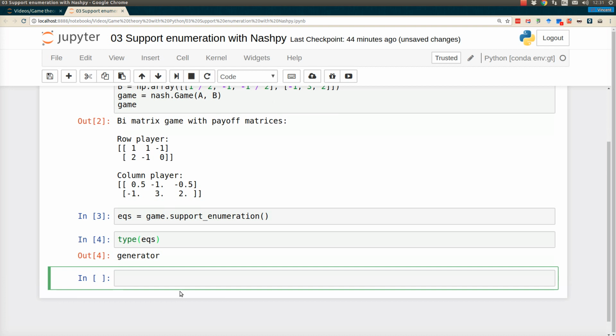It's returned a generator. That's because this particular algorithm can be quite computationally costly, because what it's actually doing is going through the various possibilities of what both players could do, defining a linear equation and solving it. As the games get bigger, there's the potential for quite a big search space to work through. So what Nashpy uses here is a Python construct called a generator, which is an absolutely lovely thing, because essentially it is the set of instructions to compute the equilibria. Then we can iterate through this generator and get the equilibria one by one.